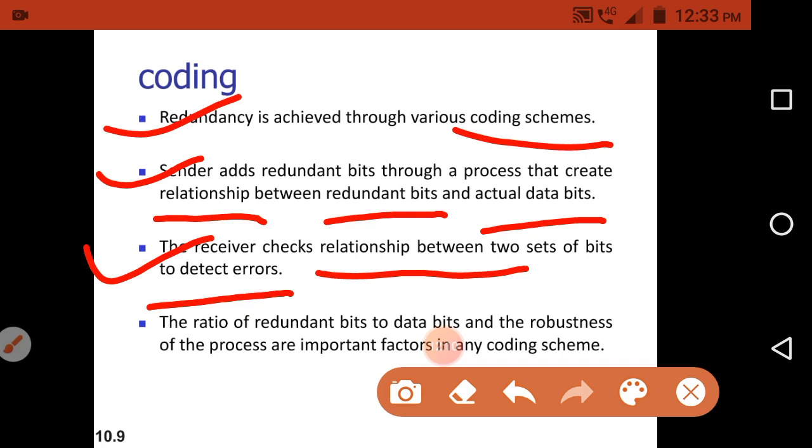The receiver will check the relationship between the redundant bits and the original message, or the original bits. If that relation is still there, then the data has not been modified, or there is no error in the data. But if the relation is not present when the receiver receives the data, then the data has been corrupted. So that's why we use the relationship to detect the errors.